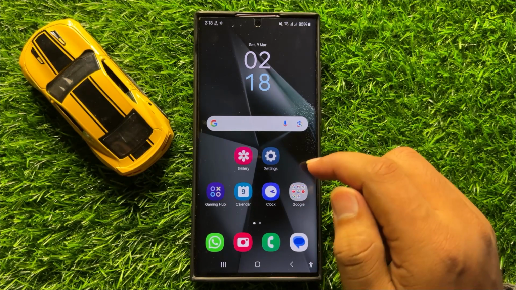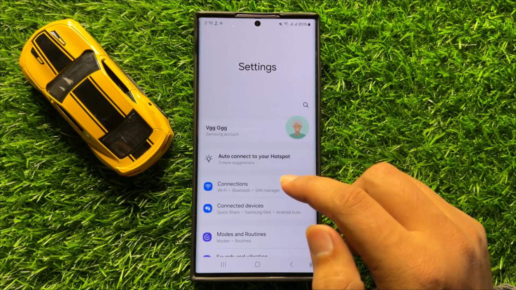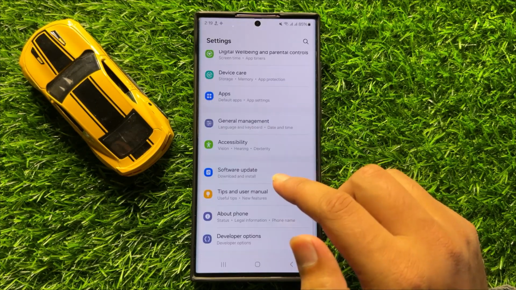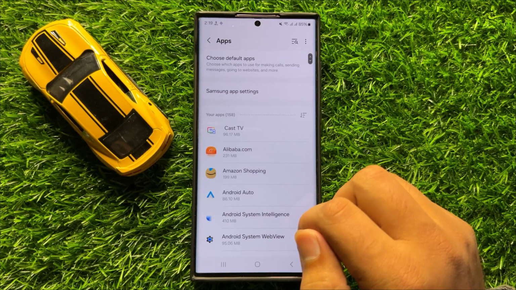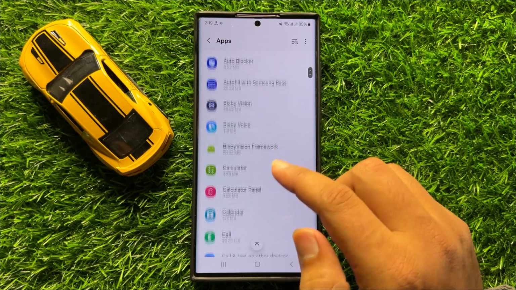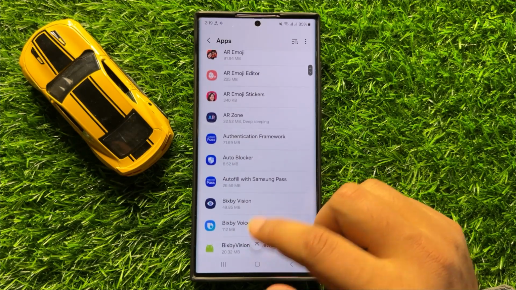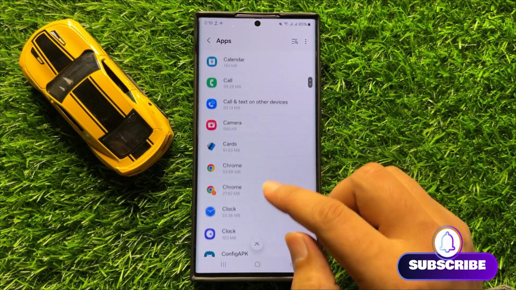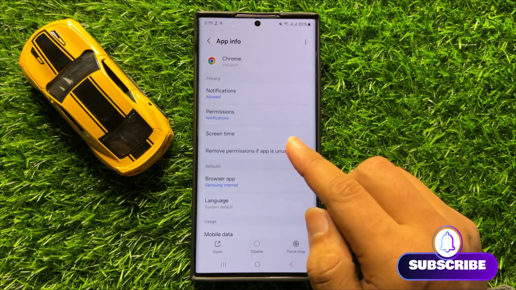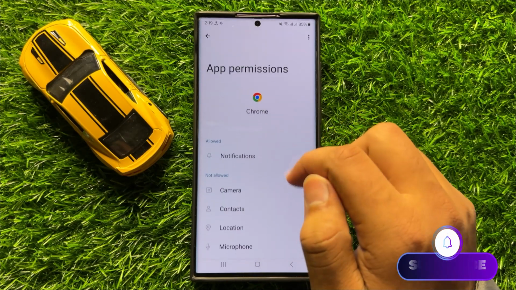So first of all, open settings. Now in settings, scroll down and here click on apps. Now in apps, open the app in which you want to make changes. Now after opening the app, click on permissions.